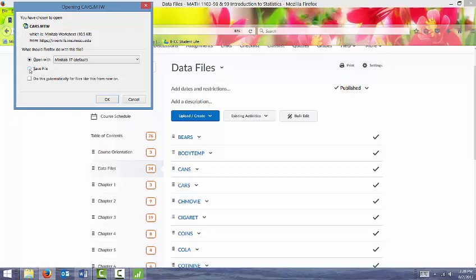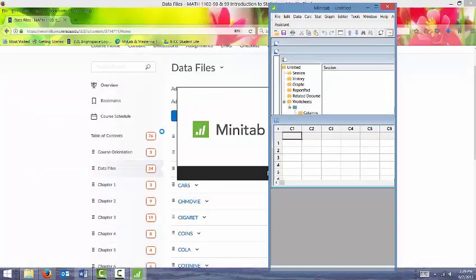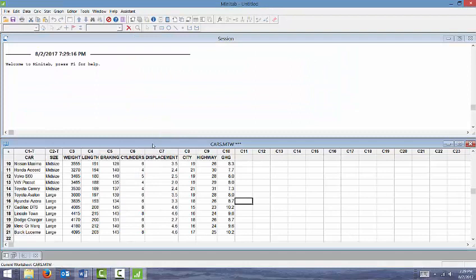We'll be using these files a lot, so it might not be a bad idea to just have it saved on your personal computer if you're doing this at home. So go ahead and save it if you want to, but we're just going to open it for now and click on OK, and it will actually open up a new Minitab window for me with all of this data in it.